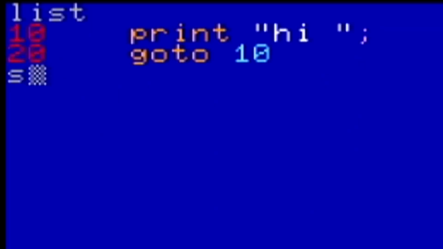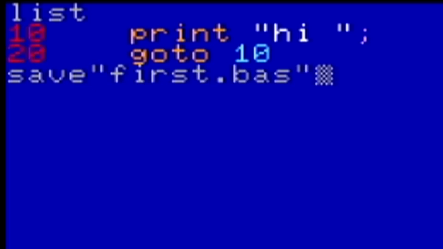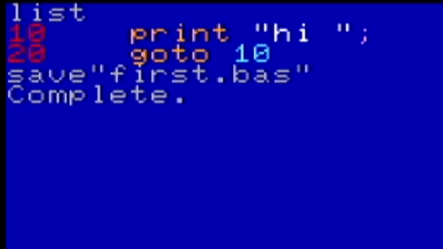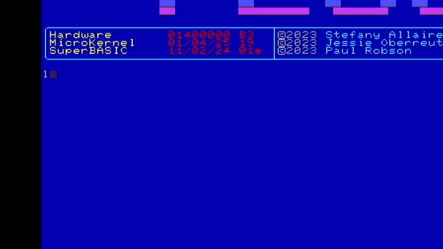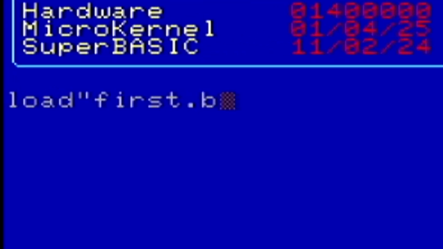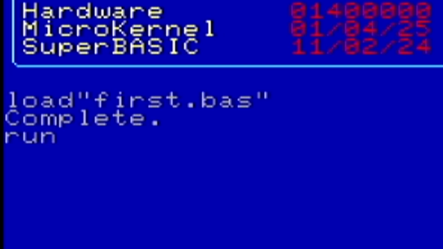Just call save "first.bas". This blue LED lights up while the SD card access is going on. Now let's power cycle the machine to make sure we start fresh. Loading back the program would simply be load "first.bas". Then to execute it, just do RUN. Nothing earth-shattering here, so let's move on.